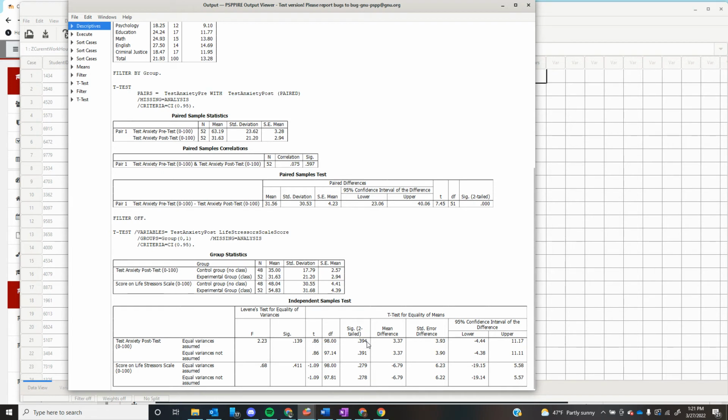And we do not have statistical significance, 0.394. So we have to say, all right, we saw there was a difference up here between anxiety pre-test and post-test, but there is not a difference between our experimental group and our control group on levels of test anxiety at the end of the semester. There is no statistically significant difference between these groups.